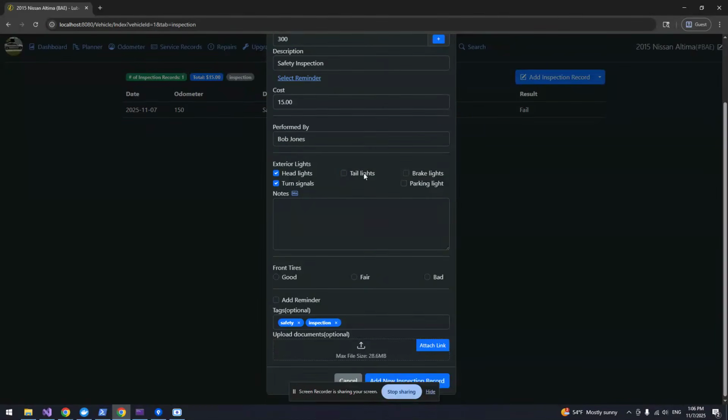And this time I'm going to select all of these exterior lights that I know are failing criteria if they're not checked. I'm not going to check parking light because maybe I inspected it and it wasn't in working order, but it's not a failing criteria, and therefore it doesn't cause these exterior lights to fail. And I'm going to set here in the notes that parking light tested and found non-functional.